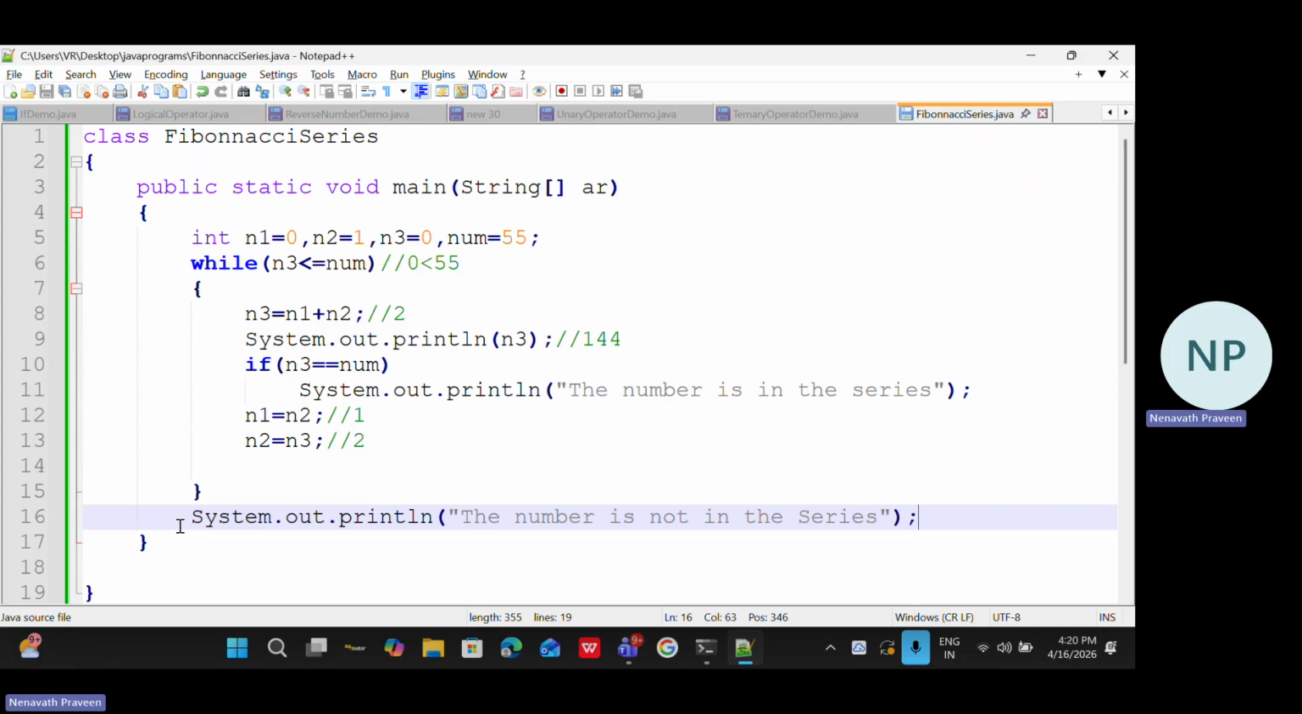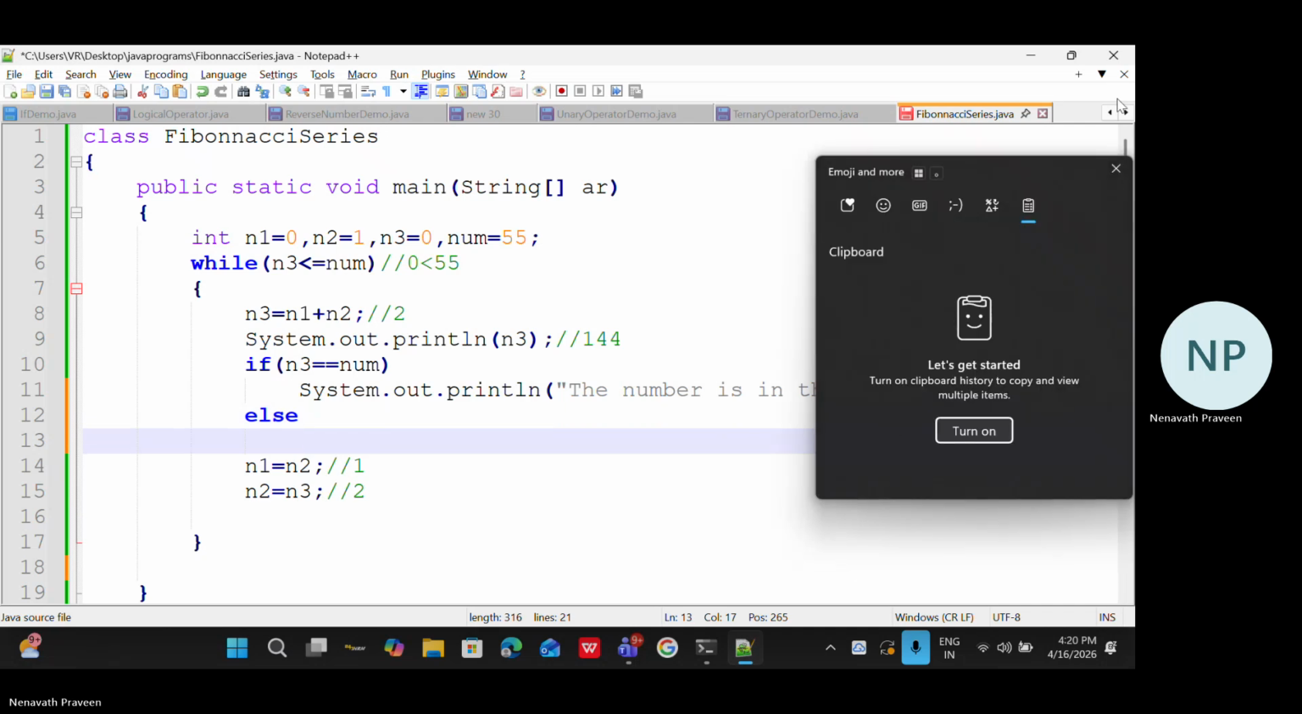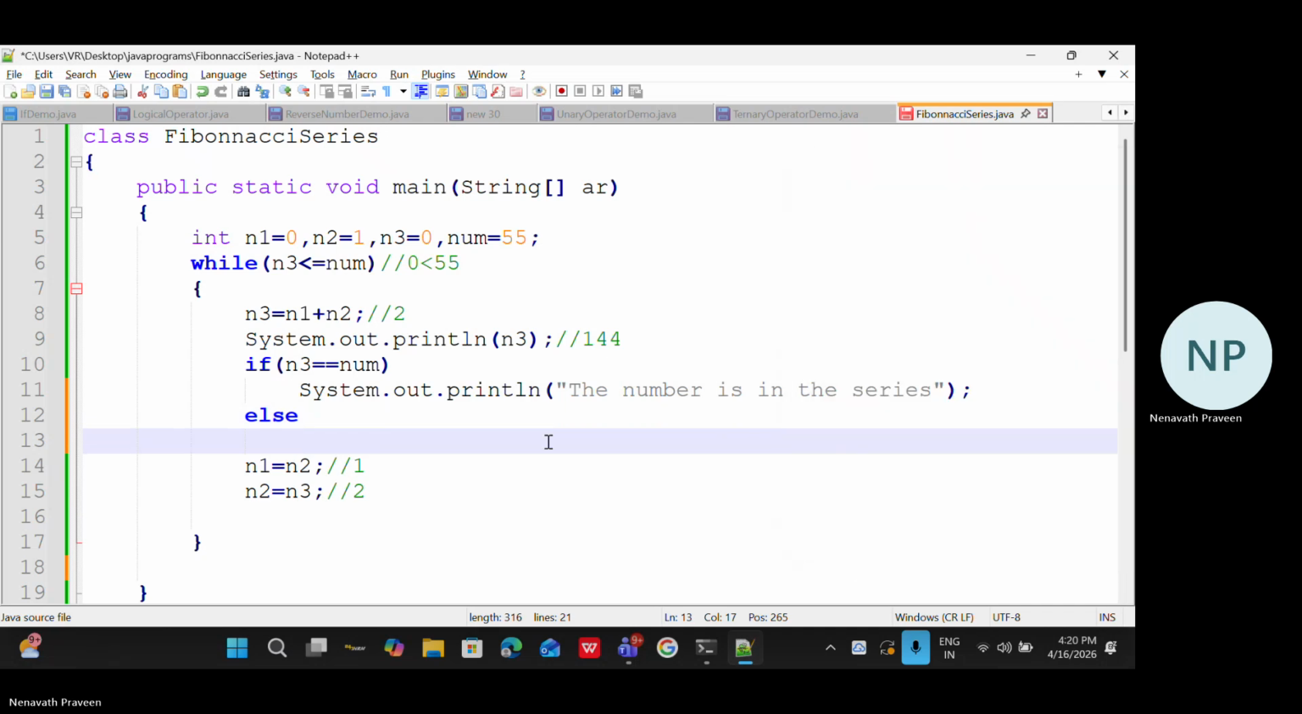Every time it prints else, no? I don't want to print that. If it prints the else part multiple times, for 0 also it prints it is not in the series, for 1 also it prints the same. If you write this in the else part, what will happen? I'll tell you. For every N3 it will check. And for every condition it will say it is not in the series, it is not in the series. Multiple times it will tell you. See the output.